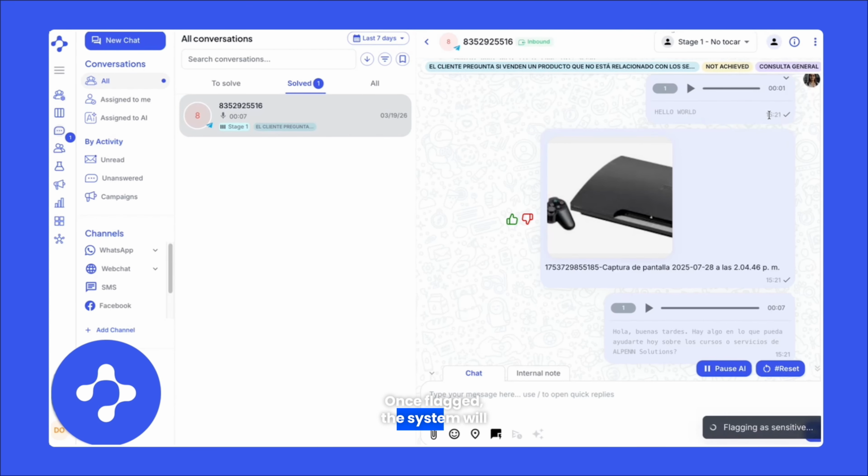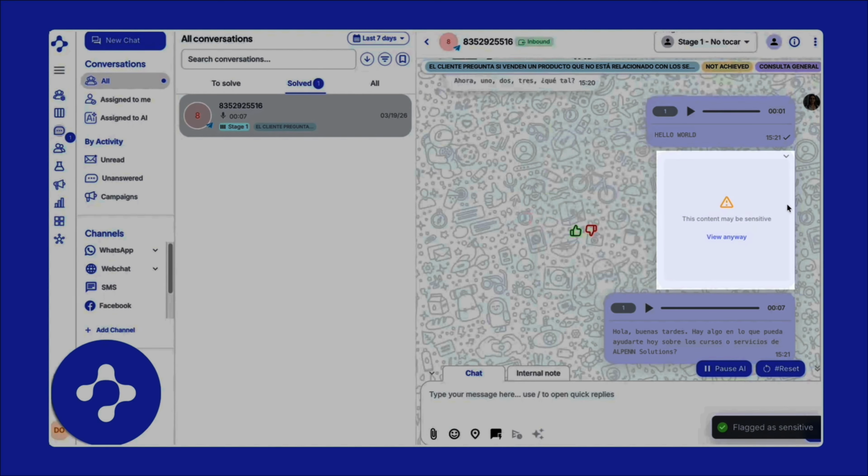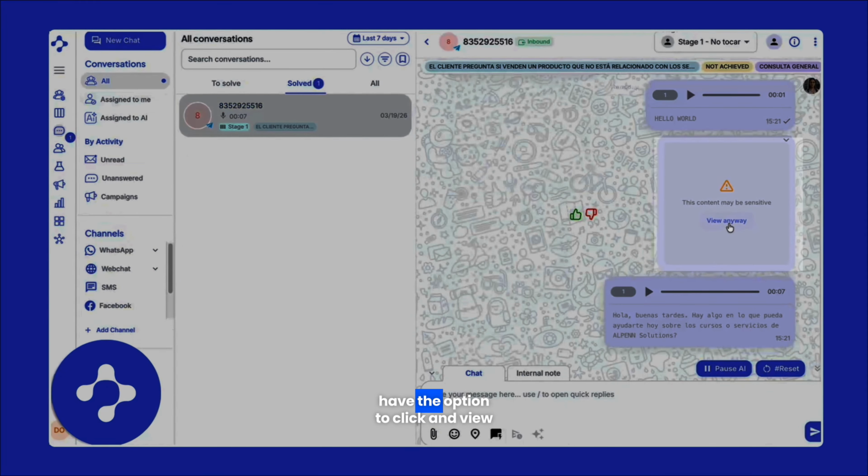Once flagged, the system will hide the item by default. From that point on, anyone accessing the conversation will see a warning that the content has been hidden, but they'll still have the option to click and view it if necessary.